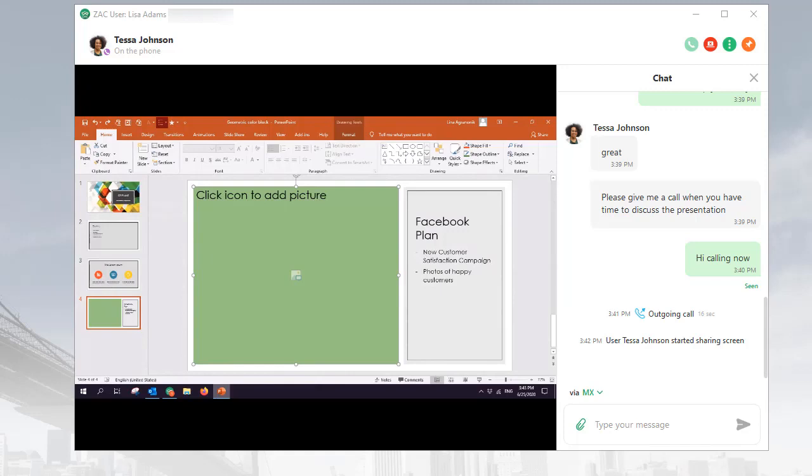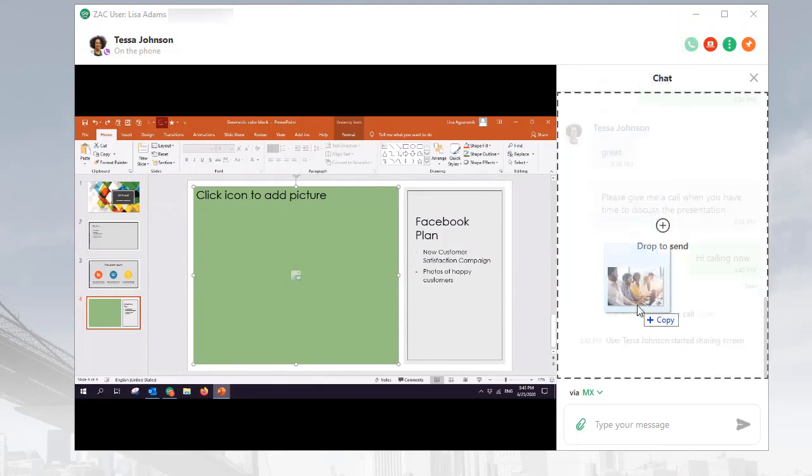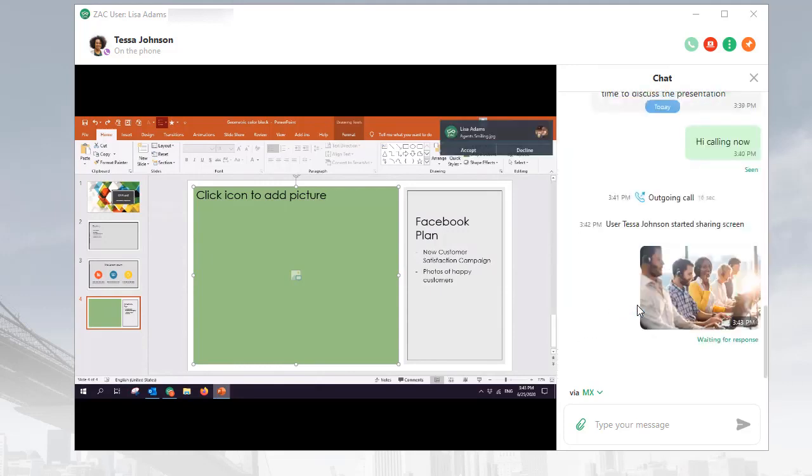And I can actually attach files in Zack and send them over to Tessa right in this chat. I can just drag and drop the file like this and send it to Tessa this way.